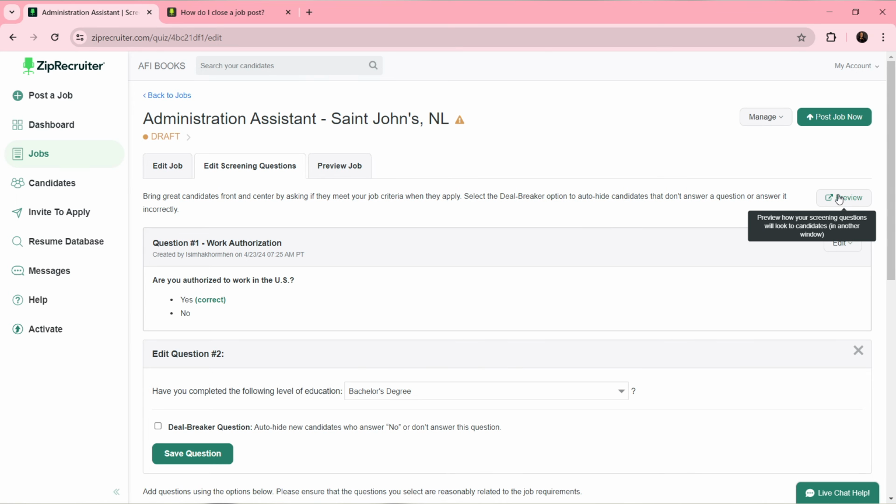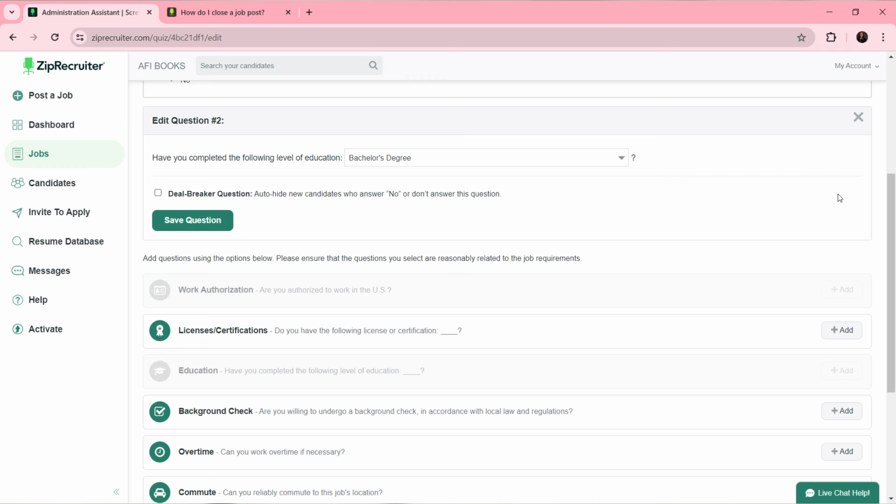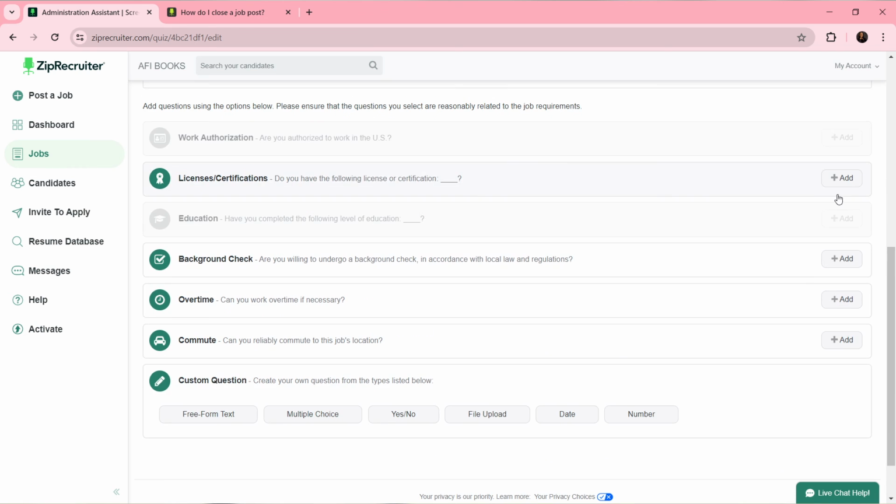So once you select this preview option, it's going to take you to another window where you're going to see a list of all your questions. And if you want to add more questions, you can head over here, click on add to add licenses and certificates. You can click on add to add background check, and click on add overtime, and even commute. You can click on custom question for you to add more questions from this field.